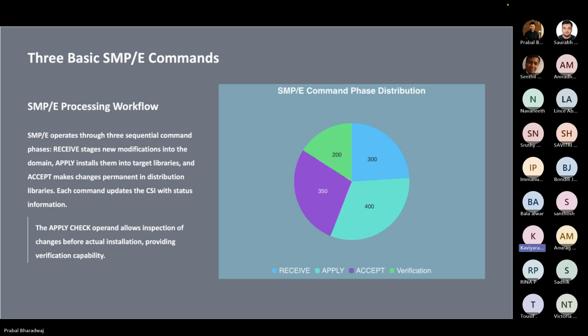While running the apply check or apply job, you need to select those target libraries. You will mention the CSI name, and after that you will mention the target zone name. With that, SMP will understand what DDEFs, that is data definitions, we have under that target zone. Through the help of those DDEFs, the zone name, and the CSI name, your job automatically will understand which target libraries it has to hit.